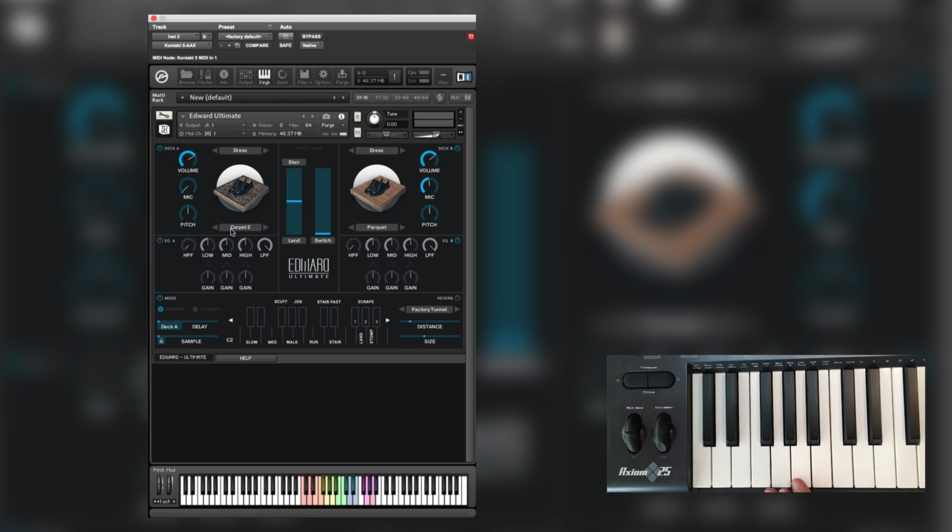And then from here, you can select the surface that the shoe is walking on. And we've got exactly the same thing on deck B on this side. And then in the middle, there are two controls that enable you to change the parameters using the pitch bend and modulation wheels on your MIDI keyboard. And so this enables you to change the performance directly from your MIDI keyboard.